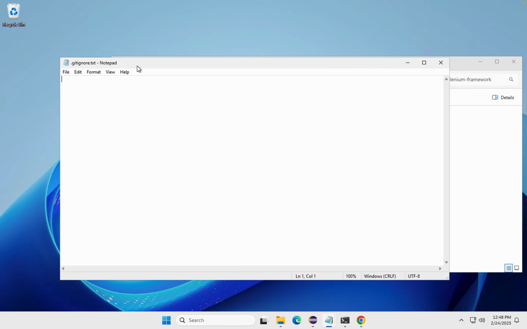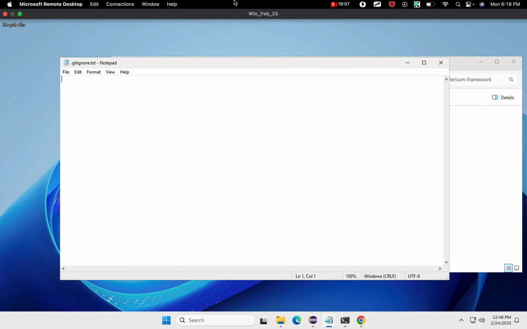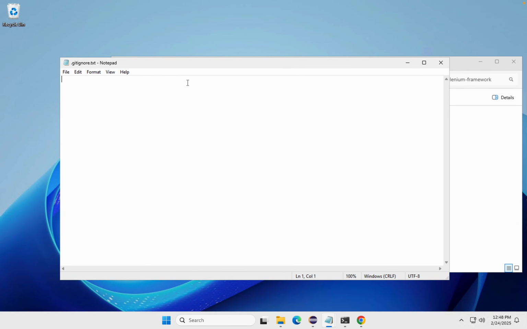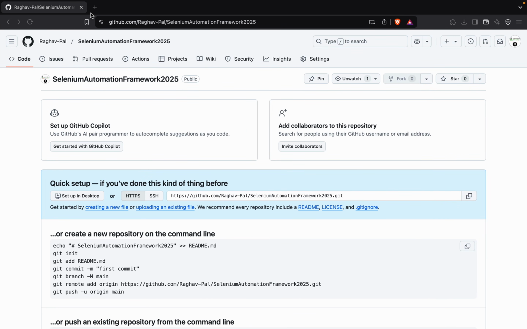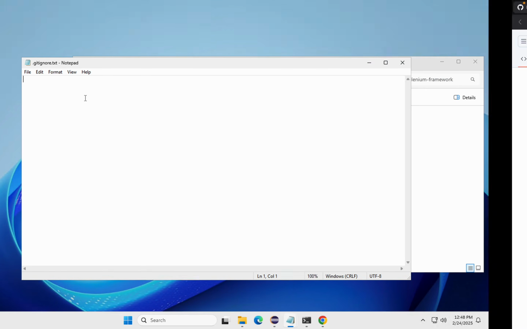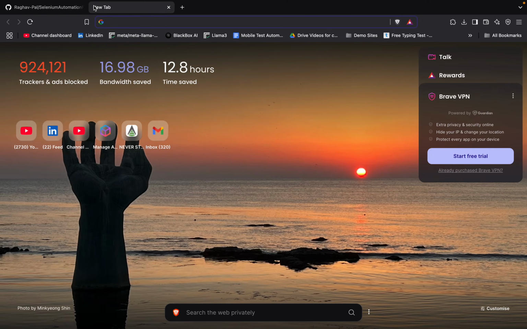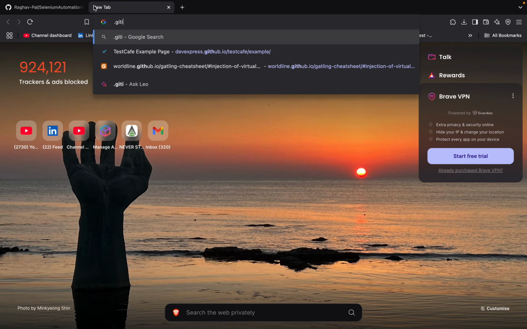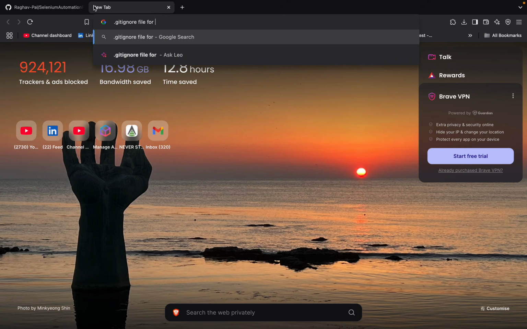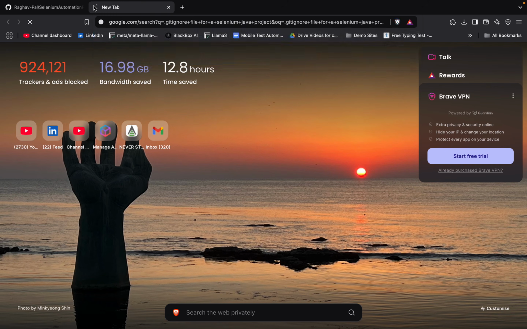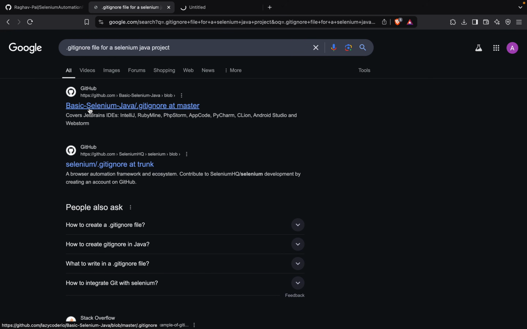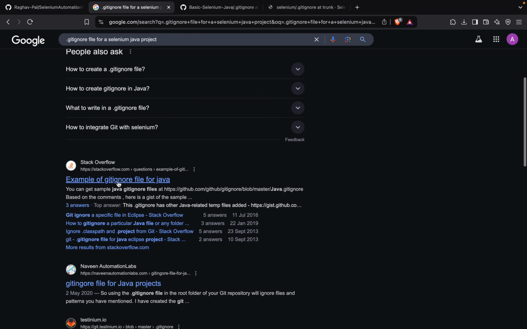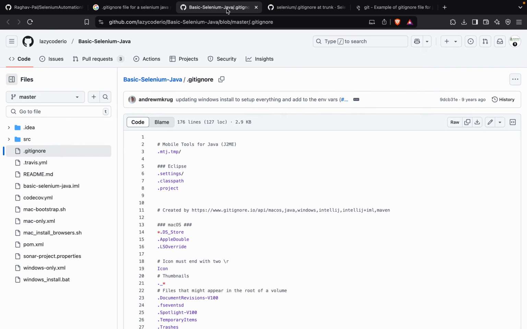Now you can open this file in any text editor. In this file we will add all that we want to ignore from adding to Git. For that you can manually add the things, or you can just get a template. I will search for a .gitignore file for a Selenium Java project. You can get many templates online. You can select anything from here.